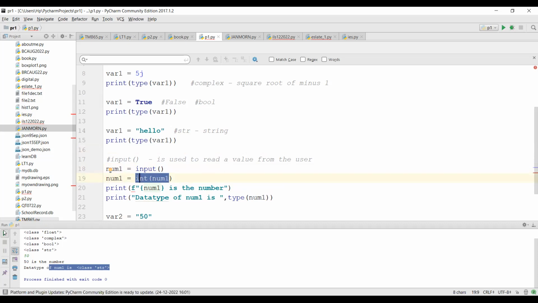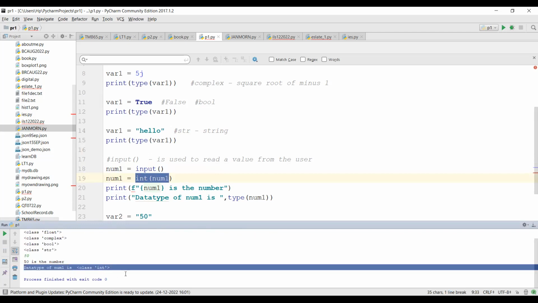So now if you run it, and now I enter 50. So 50 is the number, right? And see, the data type is integer now. You see that? It is integer because before we find the type, we have converted it into integer. Yes, no? Yes, sir. Okay. So we are converting into integer and then we are using it. Okay, great.